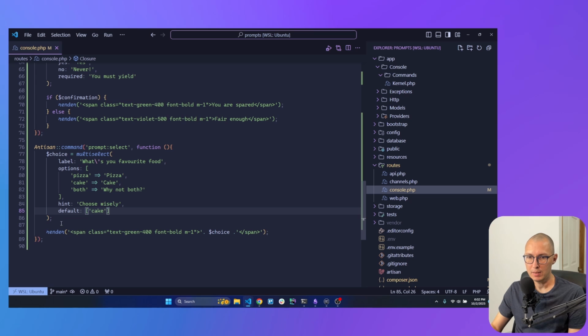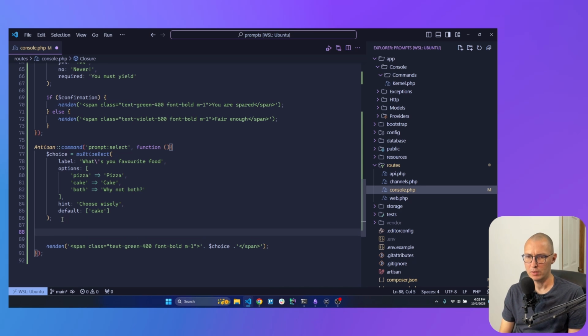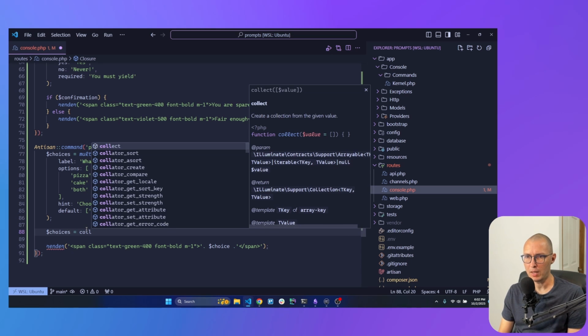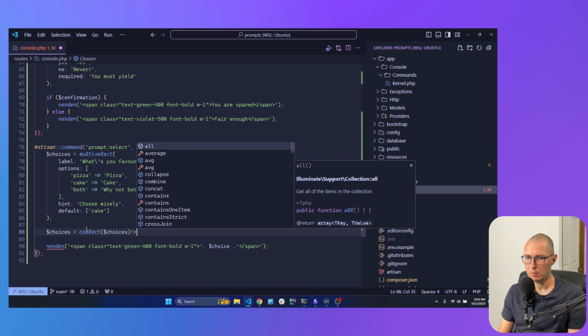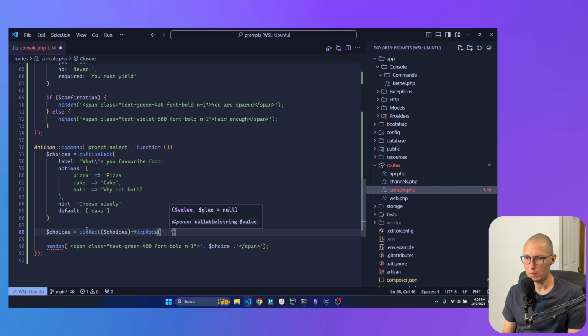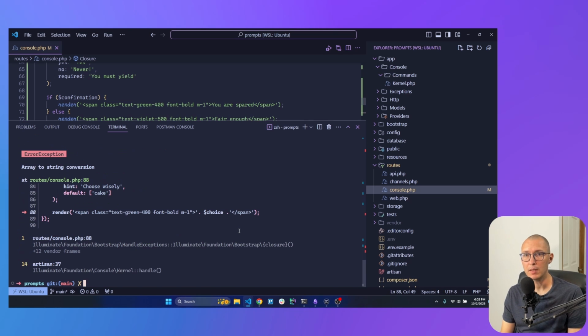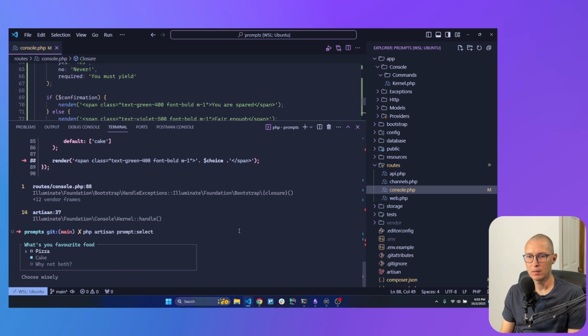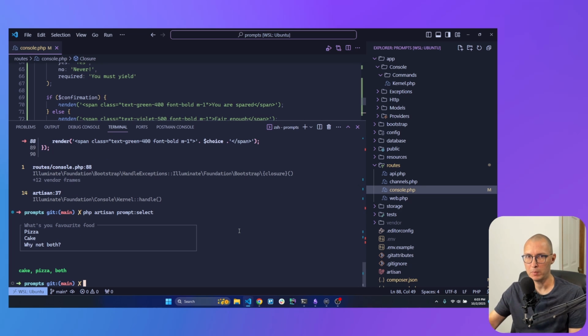So let's go back and instead let's turn this back into a string using choices. And in fact, let's change the label here because now we can have multiple choices. And then we're going to turn that again into a string using collect choices, and then we are going to implode using the comma separator. And then change this from choice to choices. Okay, let's try that again. Let's select all of the choices and then hit enter. And now we have all of the choices displayed back to us.